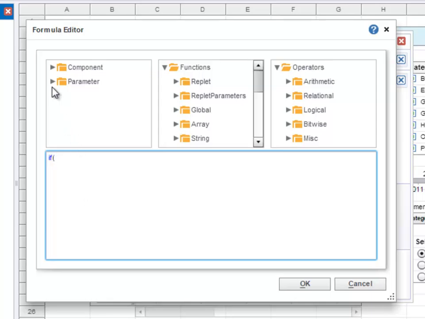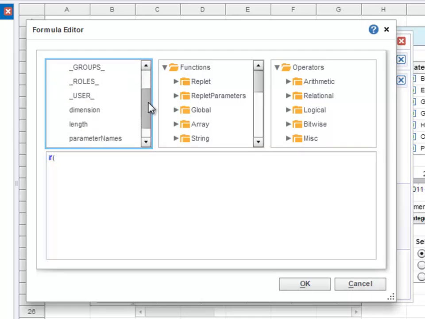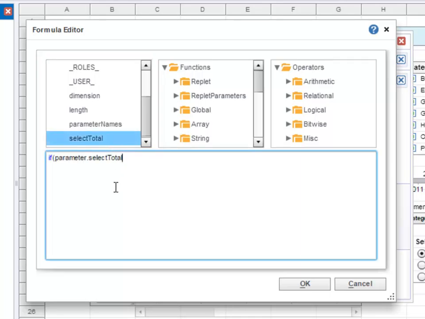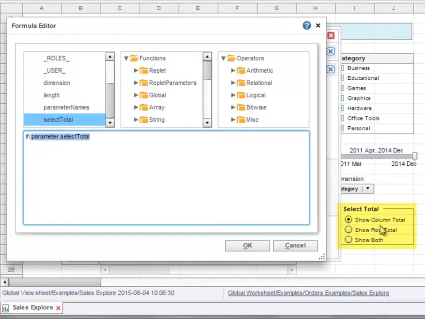That value can be obtained in the parameter folder by looking for the name of the component, in this case, selectTotal. Recall that selectTotal is the name that we gave to the radio button. Click on the selectTotal parameter to add the parameter into the expression. The syntax parameter.selectTotal contains the value that the user submits from the radio button.